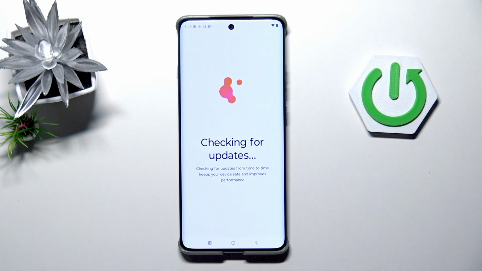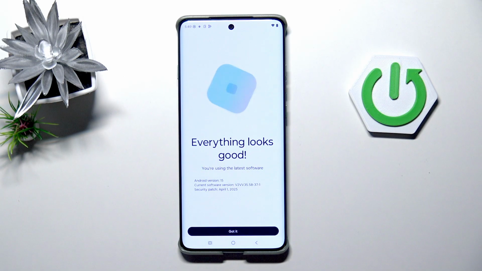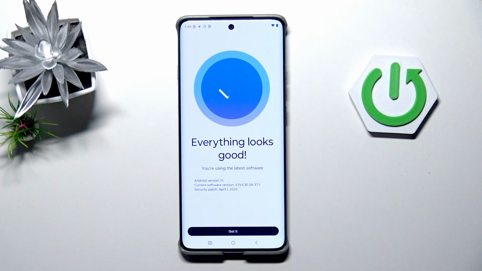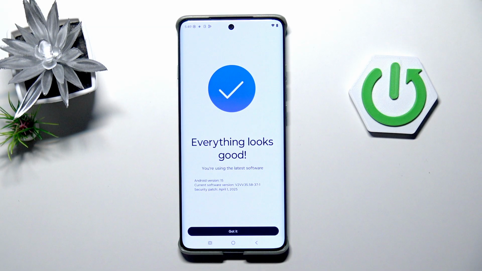Now your device will check for the updates, and you can meet two different scenarios. This is the first one where your software is up to date and there is nothing to download. Everything looks fine and you're using the latest software.